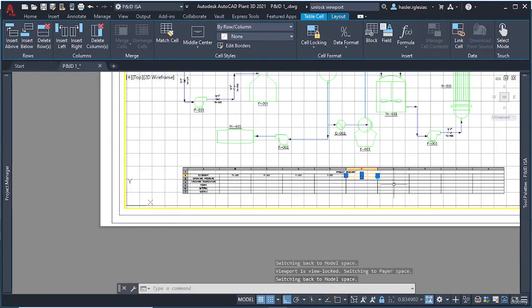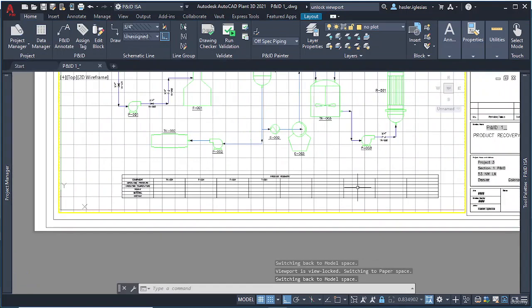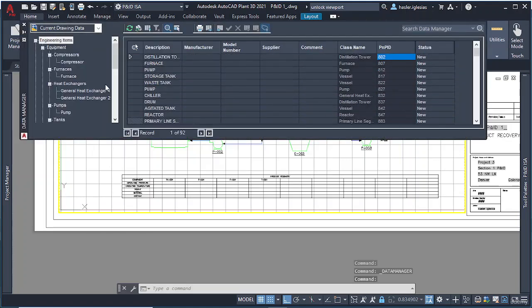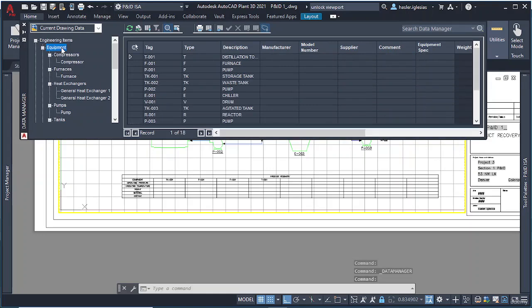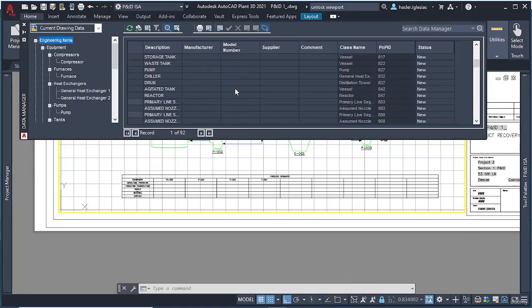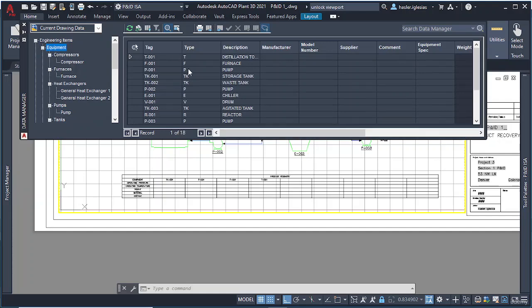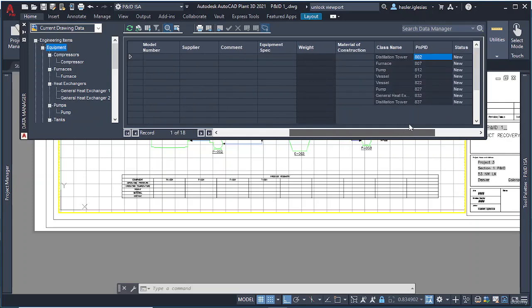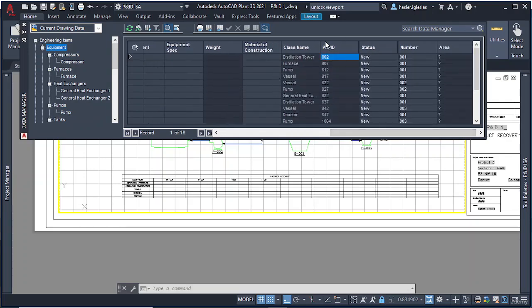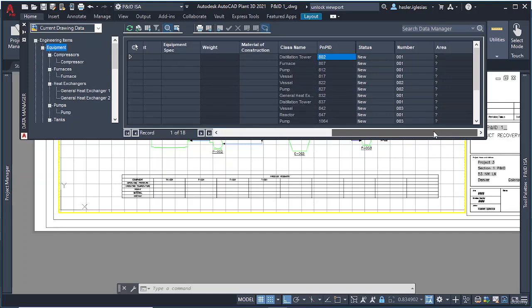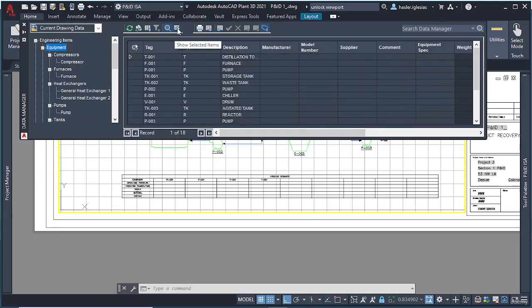So I can create that table and fill it by hand, manually, one by one, or I can create reports. Let's see in the data manager, for example. Well, these are going to be huge things. I have here a list of equipment, right? With its tag, type, description, manufacturer, model number, supplier, comment, equipment specification, weight, material of construction, class name, and all those things. I can generate a table from this. Let's see how.